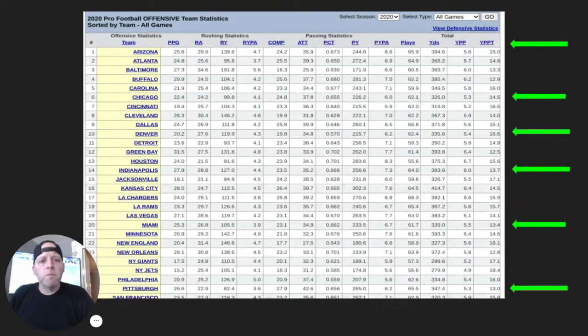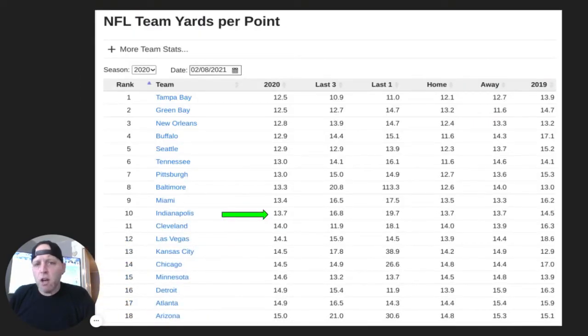Now on the screen here, it's a website, teamrankings.com, and it's showing offensive yards per point for the 2020 season. So for an example, if we look at the Colts offensive yards per point, 13.7. What that tells us is the Colts last season scored 1 point for every 13.7 yards they gained. If we look at the top, Tampa Bay and Green Bay, they tied for first in yards per point with 12.5. It only took them 12.5 yards to score 1 point last year, and it's no coincidence that two of the best teams are tied at the top. Any offensive yards per point below 14 is considered solid.